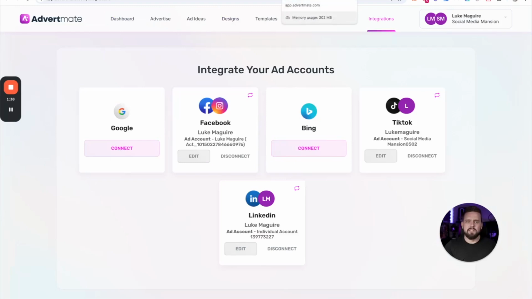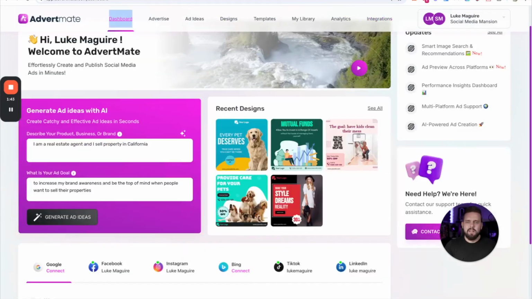It'll open up the different ads managers that you have and connect them there. Then you can either go into the section here where it says generate ad ideas with AI. So I thought I would just do a few here really quickly. So describe your product, business or brand.